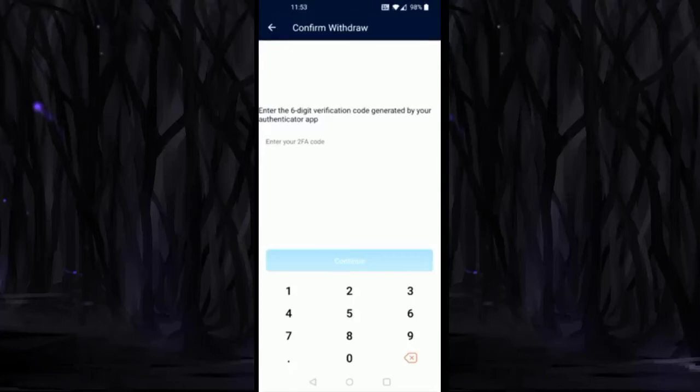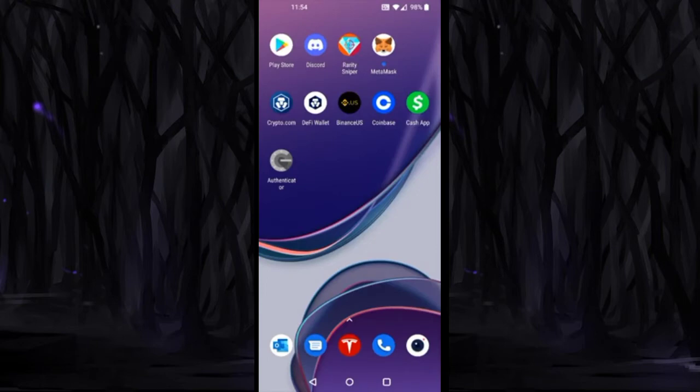Today we will see how to set up two-factor authentication in our crypto.com app. At first, we require an authenticator. For this, I am using Google Authenticator that is available at Play Store. You can directly download it from there.